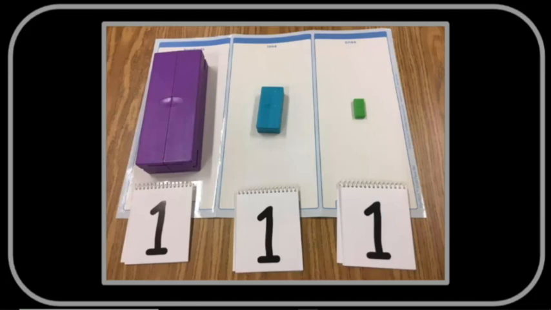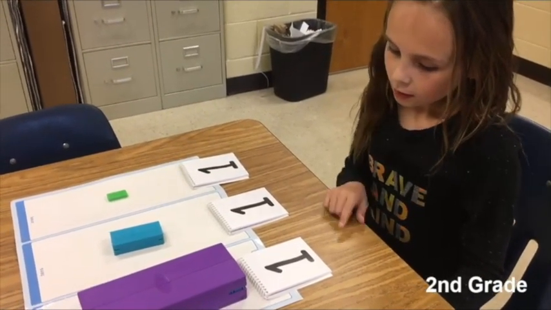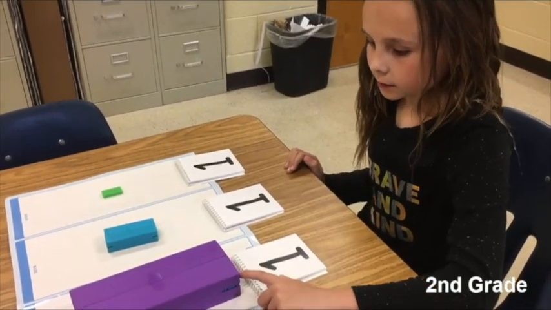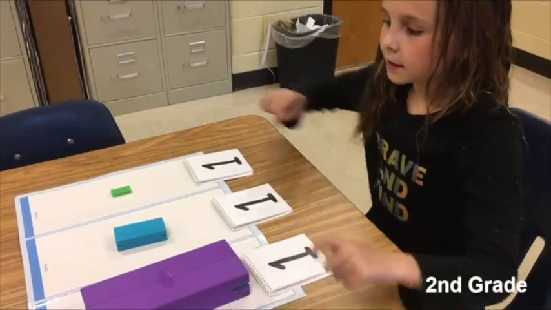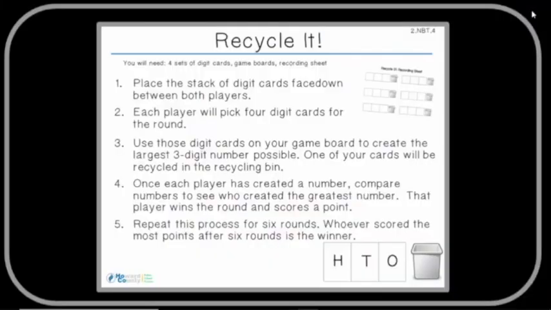While first grade students compare 2-digit numbers, second grade students deepen their understanding of place value and compare 3-digit numbers. Which digit has the largest value? It is the 100s because 100 takes 10 tens and tens only takes 10 ones. In the Recycle It task, players pick 4-digit cards and try to create the largest number possible. They then discard or recycle their unwanted digit cards.